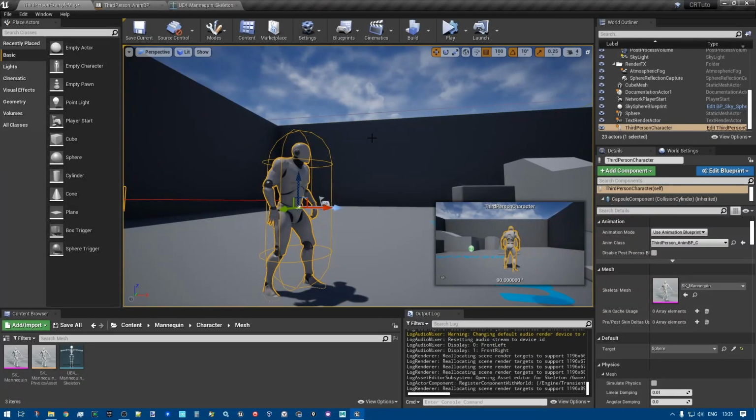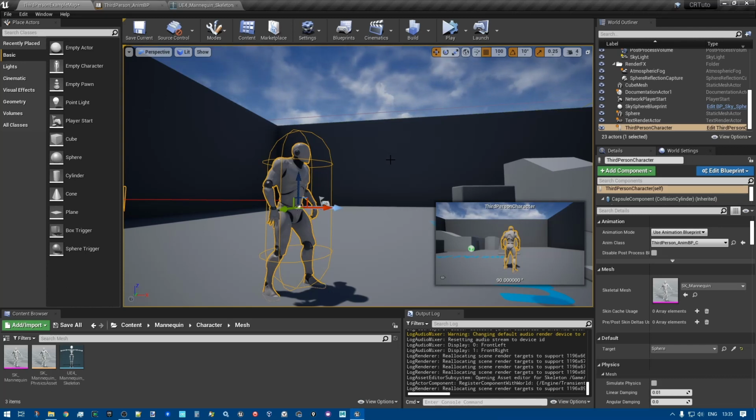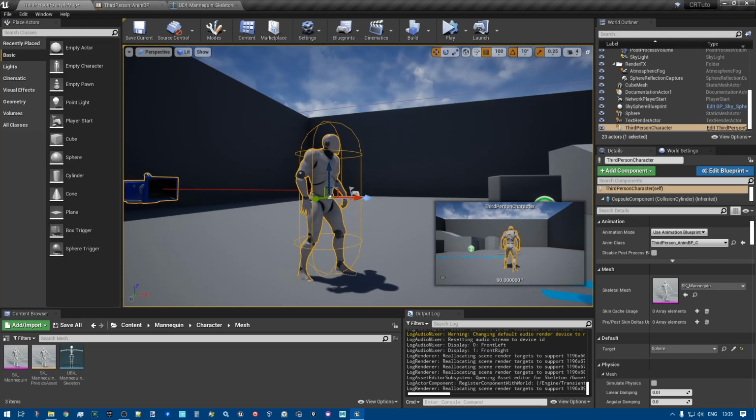Hi, in this video I would like to show you how to use a control rig plugin in Unreal Engine 4. I use Unreal Engine 4.26 and control rig plugin is a pretty new system, so maybe something will change. Although it's pretty big system, I don't know exactly everything about it, so maybe I'm wrong somewhere.